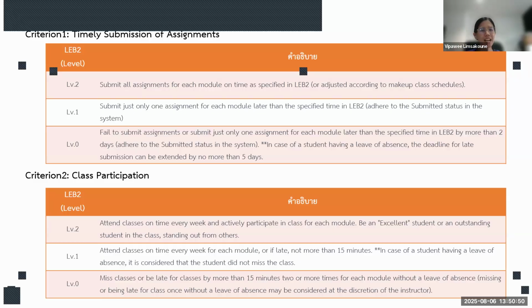Regarding the class participation, I will observe throughout the module, right? Whether you attend the class on time and actively participate in class. If late, it means not more than 15 minutes. Like our class is at 1:30 p.m. If you come within like 1:45, you're still on time. Okay, but I do prefer that we come on time.